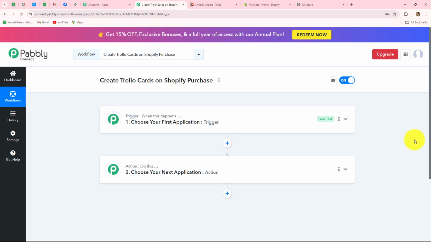It contains a blank workflow which contains two extremely important windows. First is the trigger over here and the other is action. So we'll have to fill these windows, trigger and action. Now, before that, you have to understand what is trigger and action.